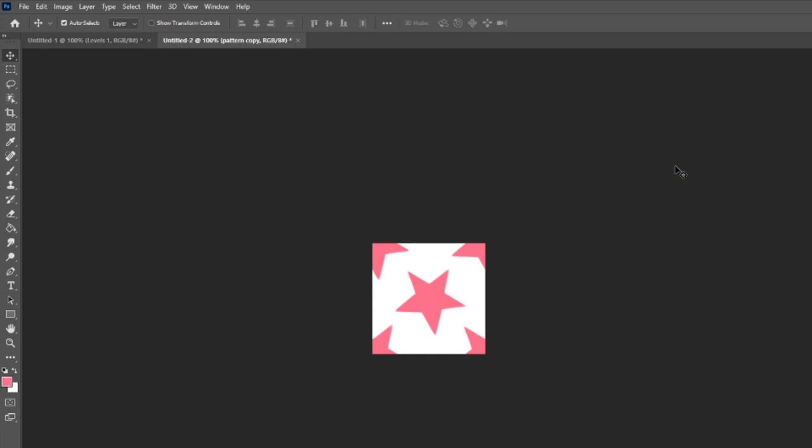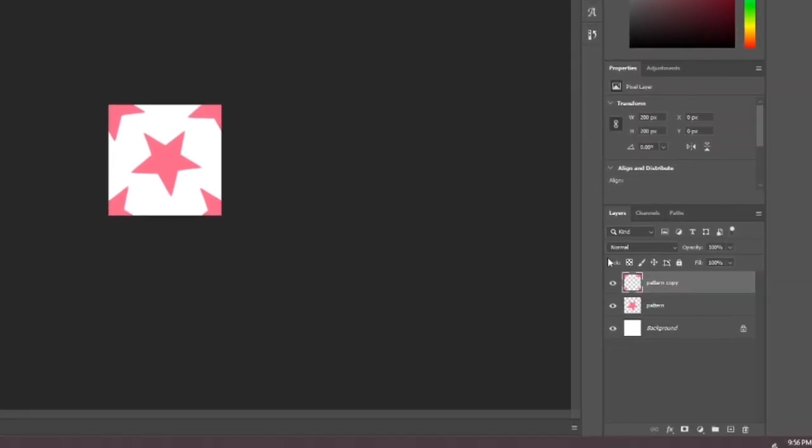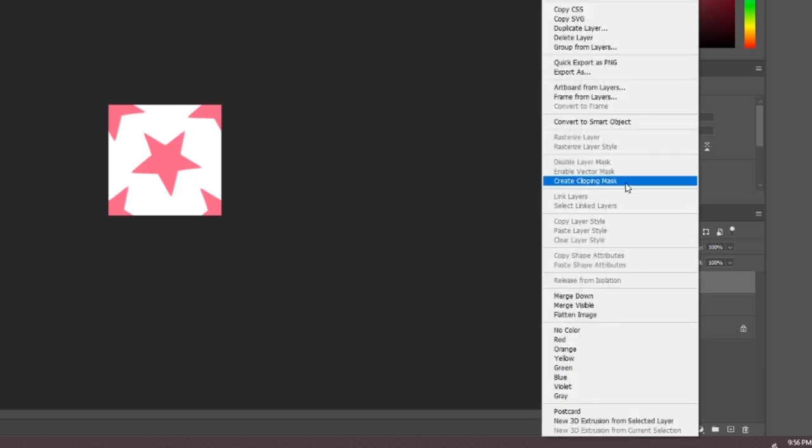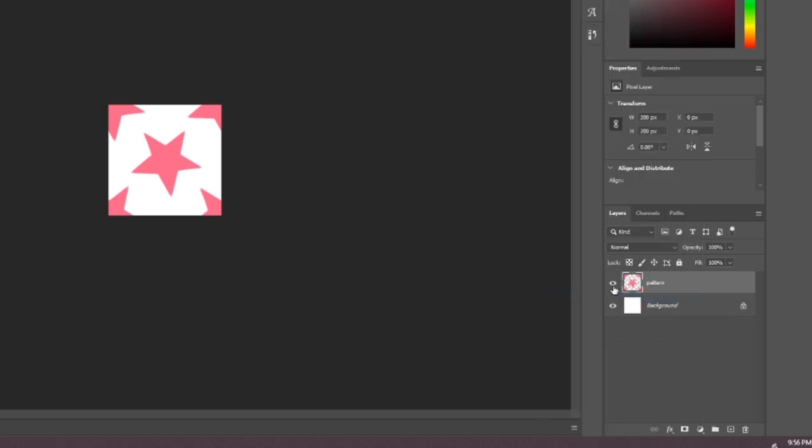And then the last thing that we need to do is to make sure that these layers are merged together and not separated. So when we save out our pattern, it knows not to just grab this part of the layer or this one, but it gathers all of it as a whole. All you have to do is right click on the top layer and hit merge down. Now all of our layers are combined into one.